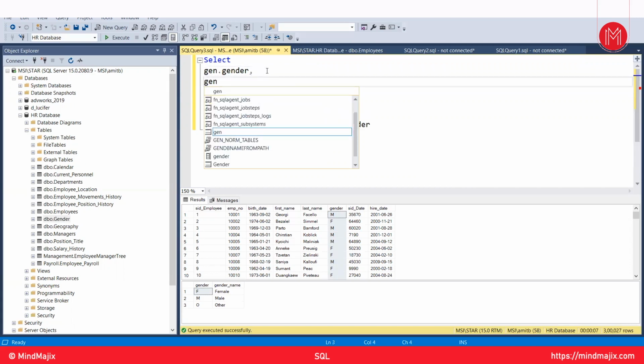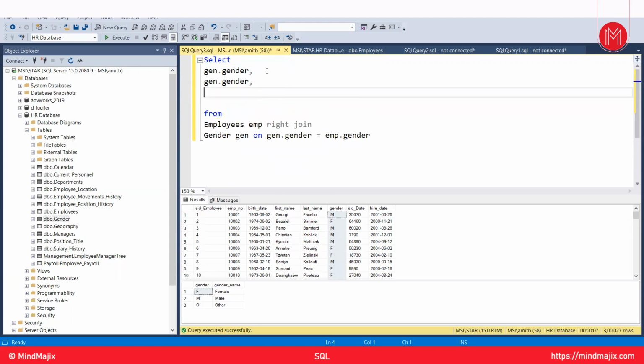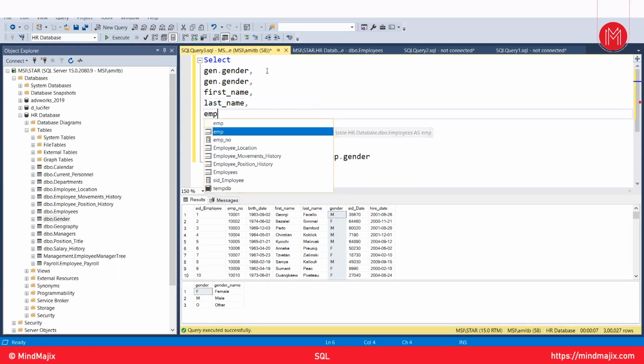And then again, I can write gender, GEN dot gender name, and let me give the first name and last name and the EMP number.